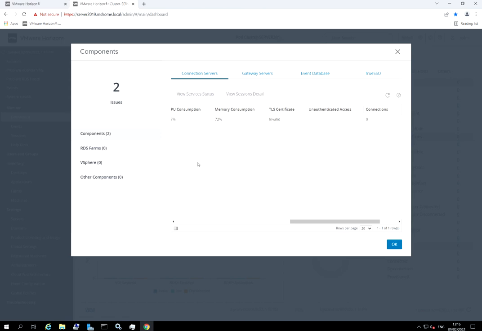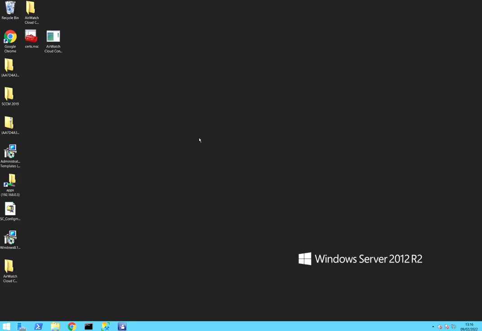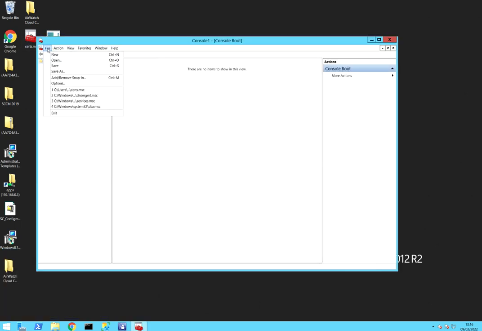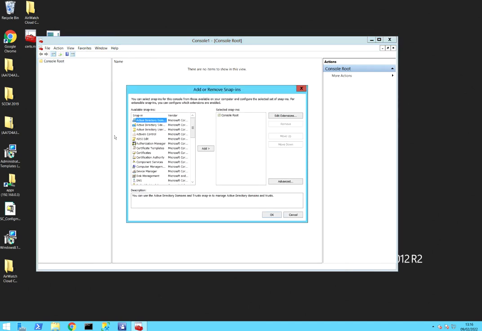So in my lab here I have a 2019 Windows Server member server running Horizon and nothing else. And I've got my domain controller here, which is 2012, which is also running certificate services. So let's load up MMC, add in a couple of snap-ins. First one is certificate templates, and second one is certificate authority. If these are missing, you don't see these, it's because you're not on the certificate server.